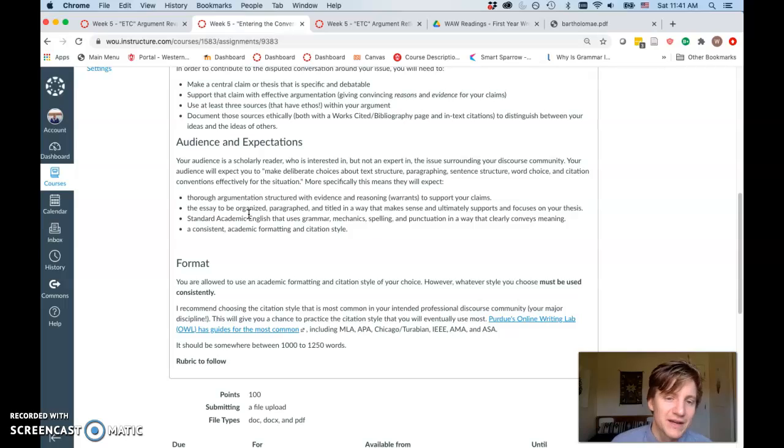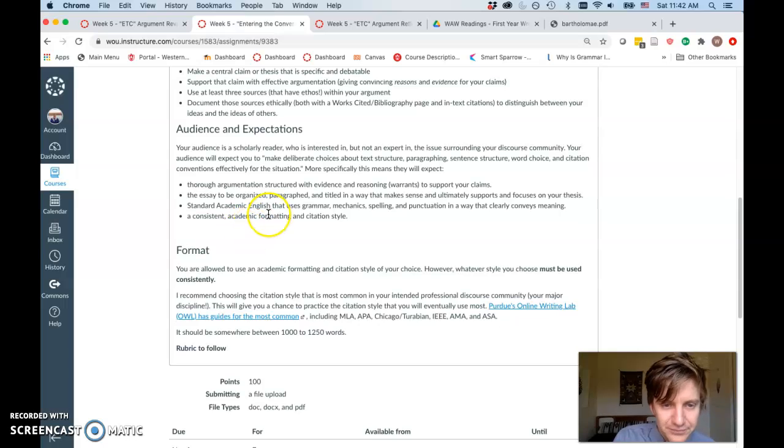The reader's going to expect grammar, mechanics, spelling, and punctuation, the sentence level issues, to be well organized and to help clarify meaning rather than impede meaning for the reader. And because we are writing in the academy, a consistent academic formatting and citation style of your choice.